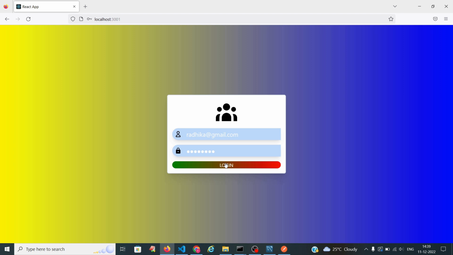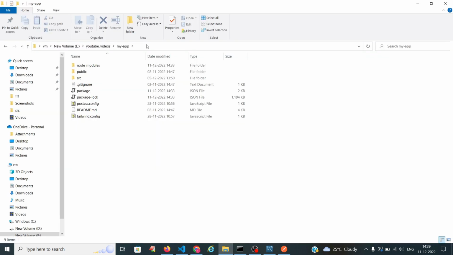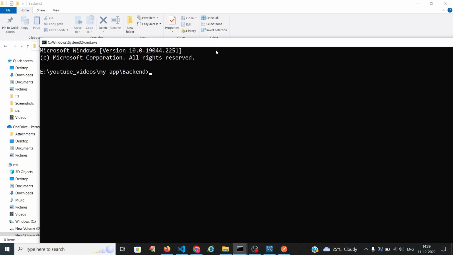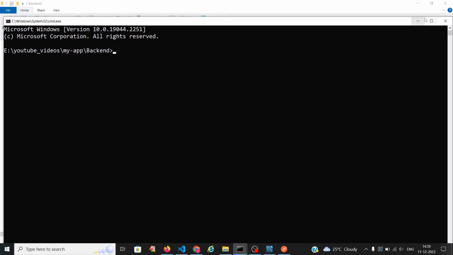We will do all this authentication using Node.js and MySQL, and integrate that Node.js API into React.js. We will see that. We have to set up our Node.js in Visual Studio Code. So first we will create one folder, and then we will set up our Node.js.